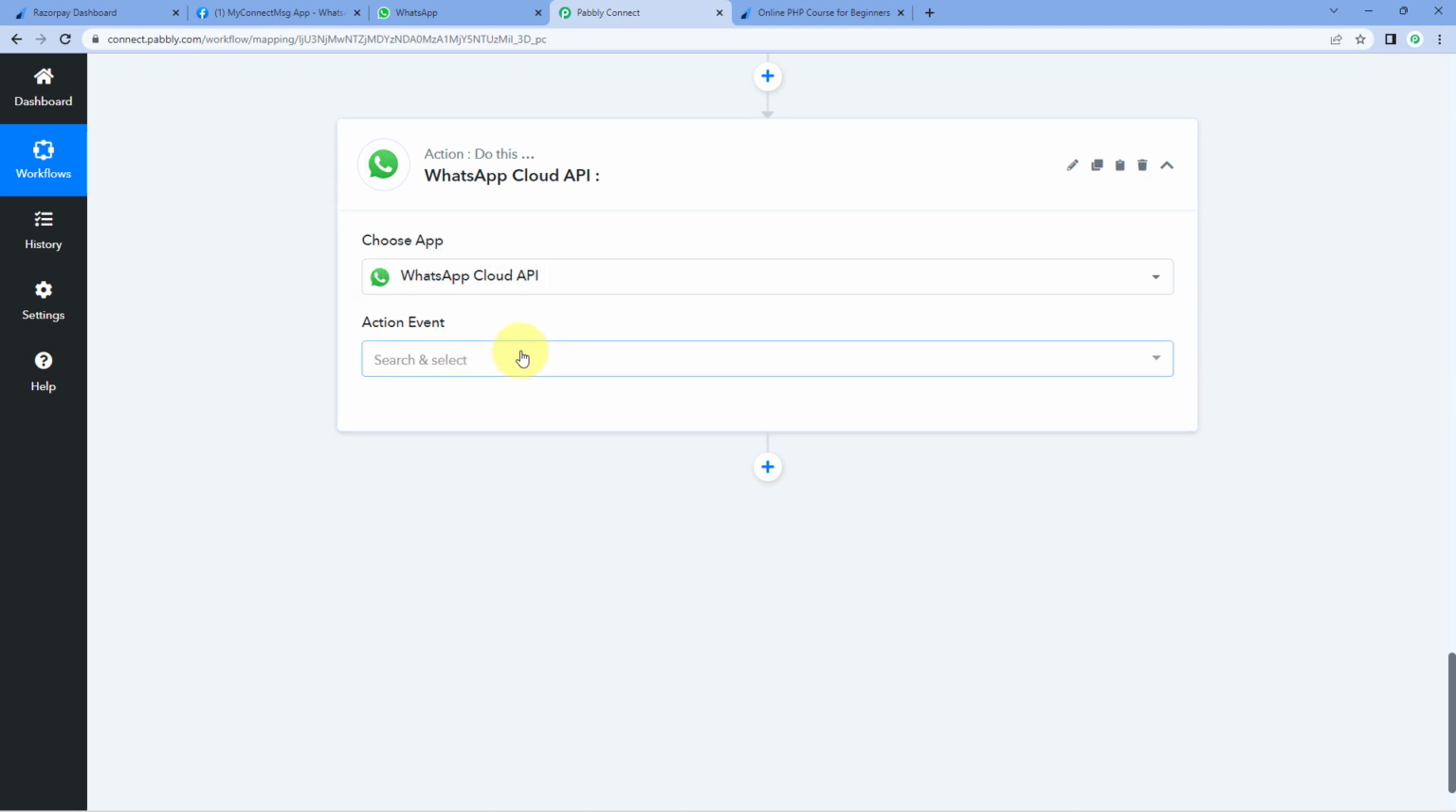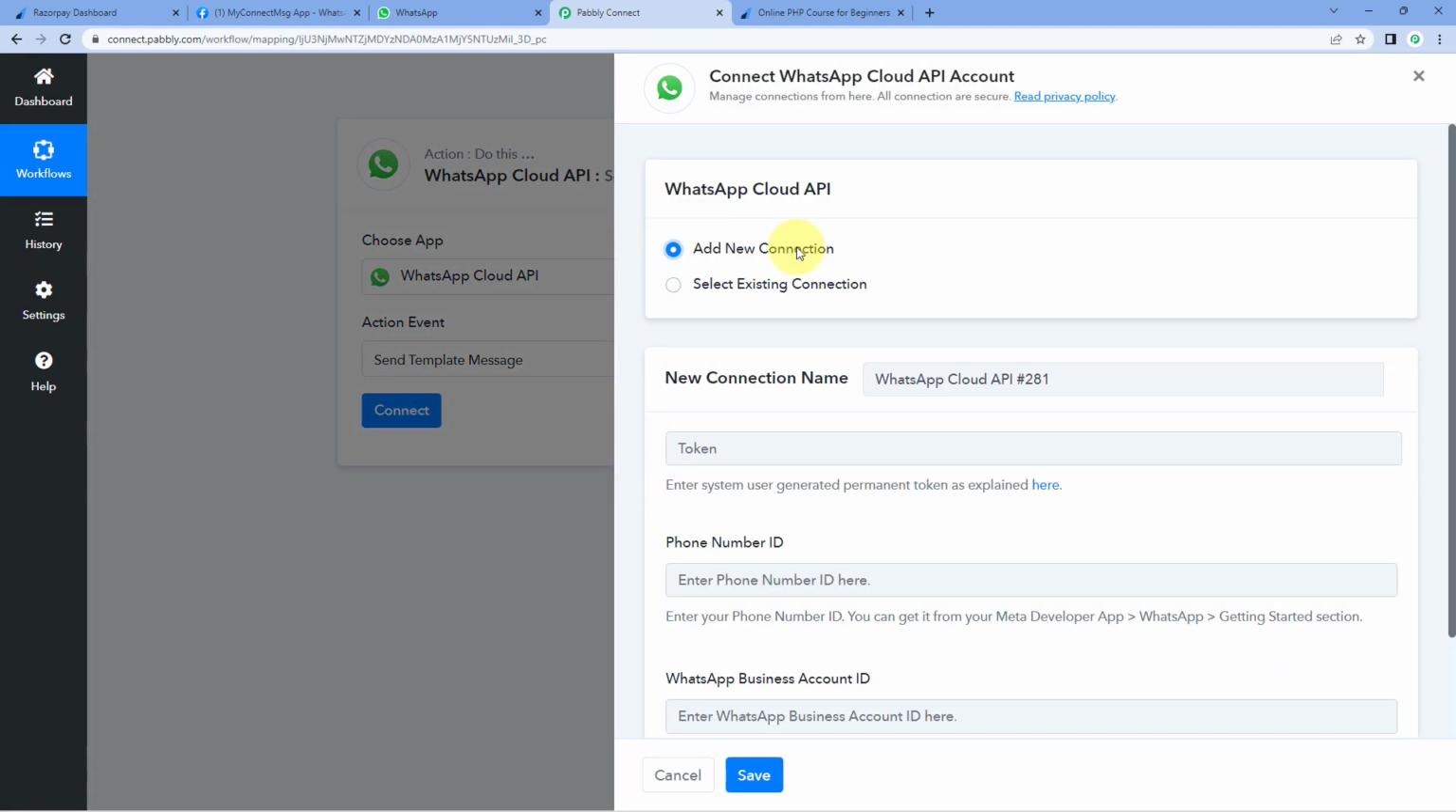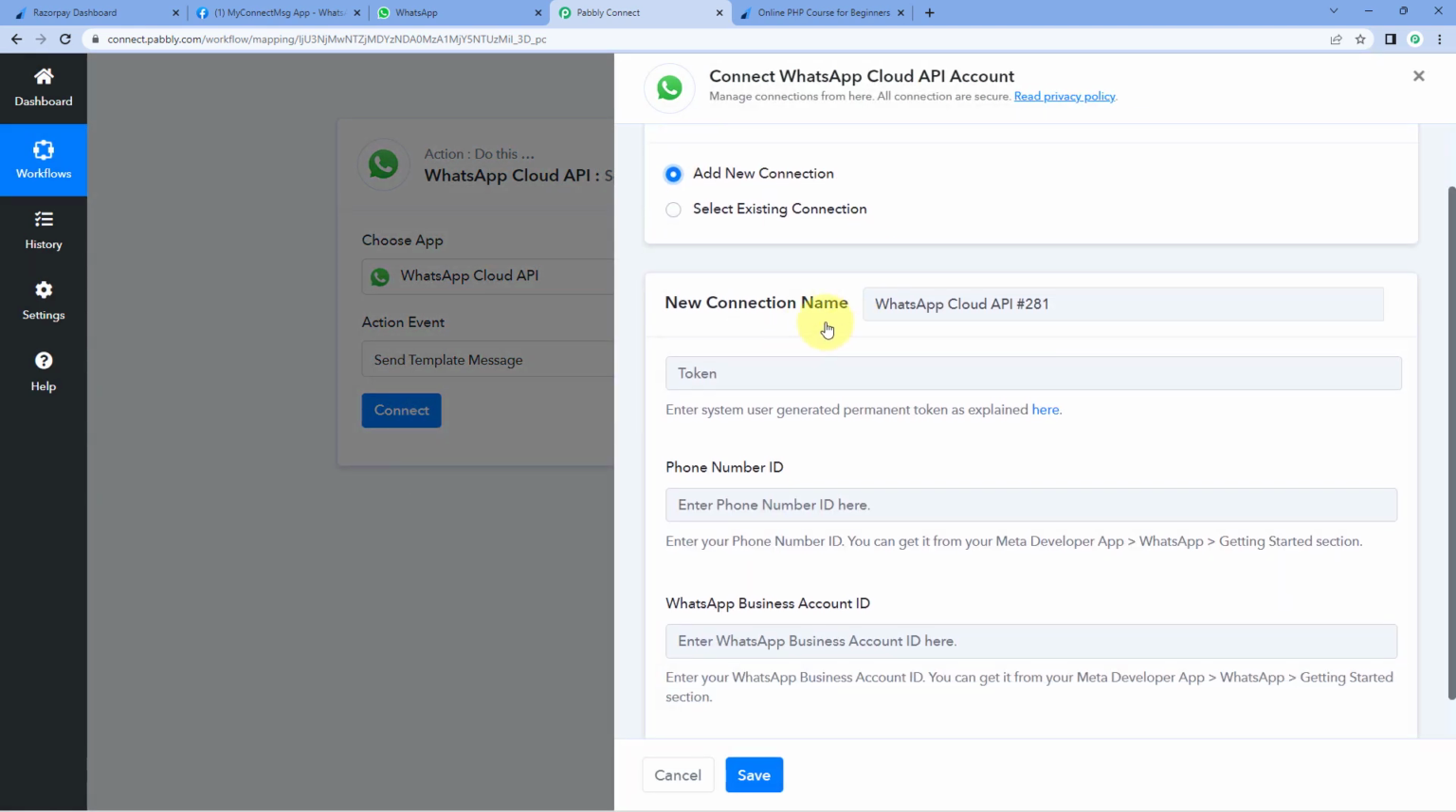Now after that, in action event from the drop down, select send template message as the action event. Click on connect and select add new connection. Now here guys, we have to connect our WhatsApp Cloud API account with Pabbly Connect. And to make this connection, it is basically asking us 3 things: the token, phone number ID, and WhatsApp business account ID.